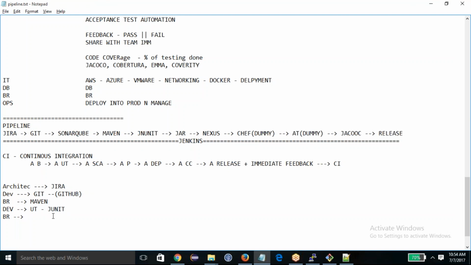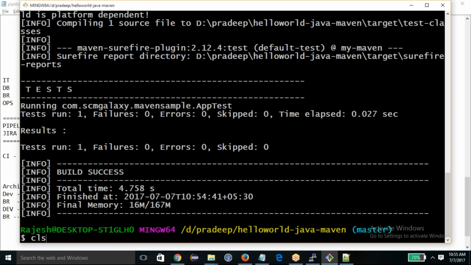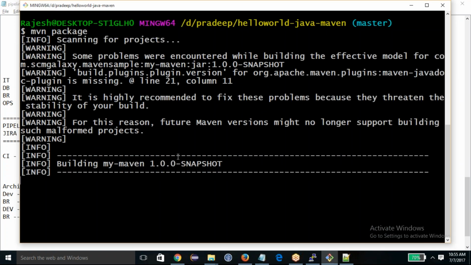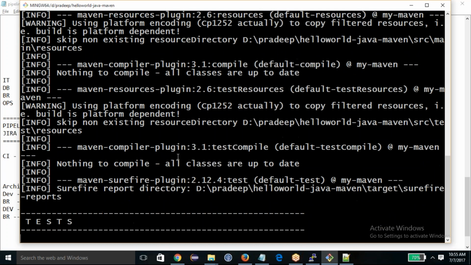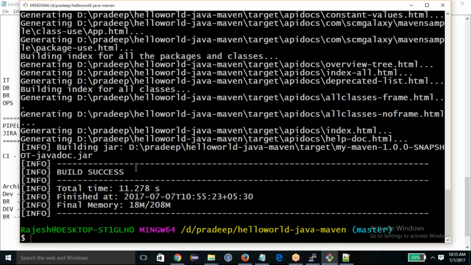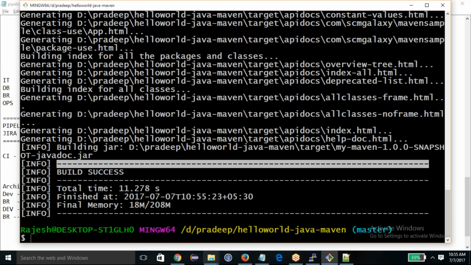Okay, now after the unit tests, the BR team has to do the packaging. How can you do the packaging? I need packaging through a jar file. So let's do that, packaging through the jar file, mvn package. And now you can see that packaging is in progress. Now you see that the package has been created.